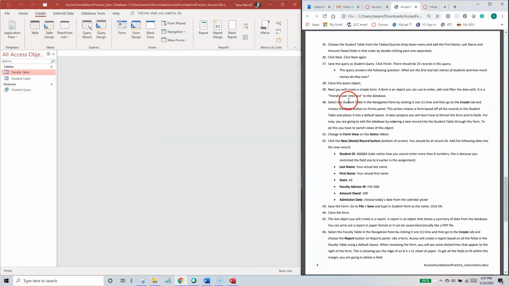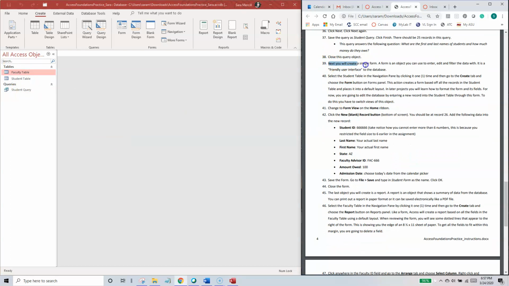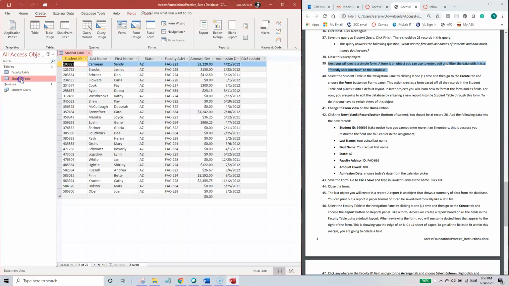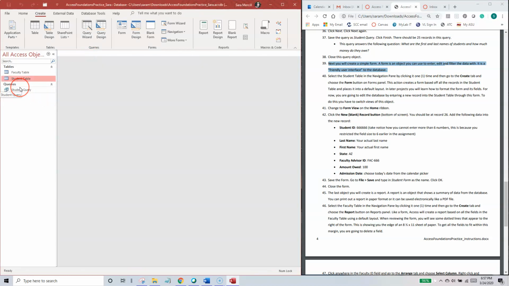Moving along, we're now going to create a simple form, right? So step 39 is going to create a simple form. Remember, forms are friendly user interfaces that allow us to enter information into the database. So that student table, faculty table, we could open these, right? And we can enter information in this way, but sometimes that can be confusing. And, you know, when you order something on Amazon, when you enter your credit card information, that's a form, right? That's an online form. That's really easy to figure out, right?